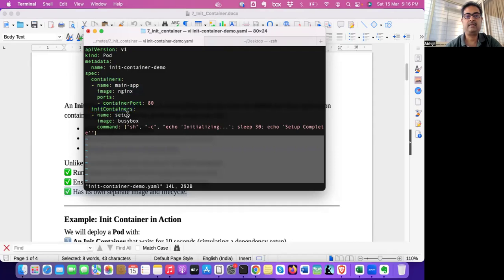The init container name is setup, the image is busybox, and in the command I'm executing: I will print echo initializing, then sleep for 30 seconds, then print setup complete. So here instead of sleep 30 seconds, in actual cases, I'd be doing the configuration or waiting for some connection, or whatever initialization work I have to do. But here it's just a demo version, so I'm not doing anything other than waiting for 30 seconds. Okay. So here we have containers and init container.